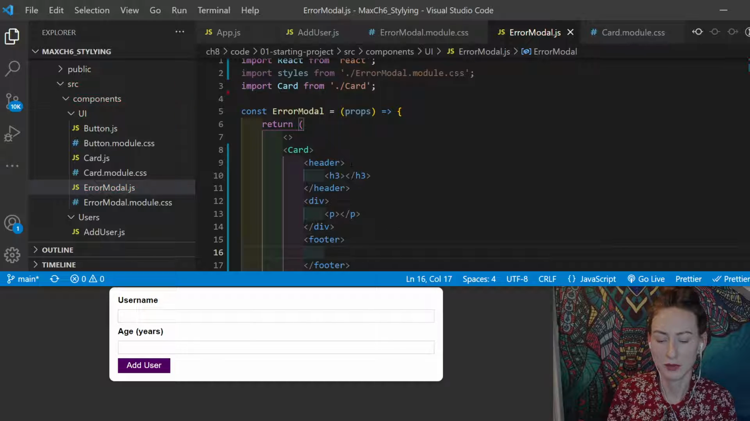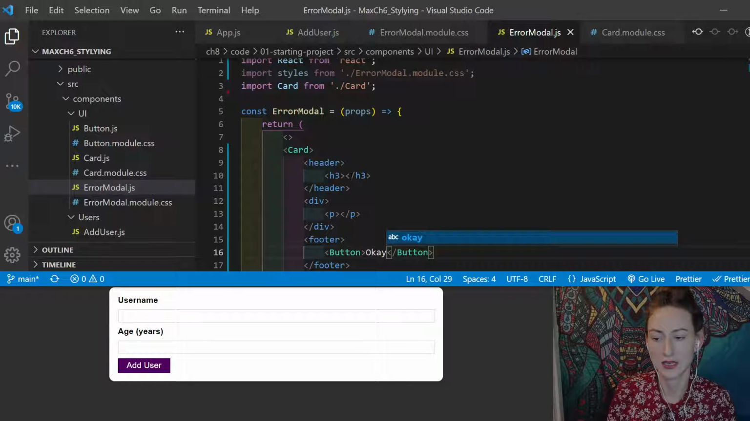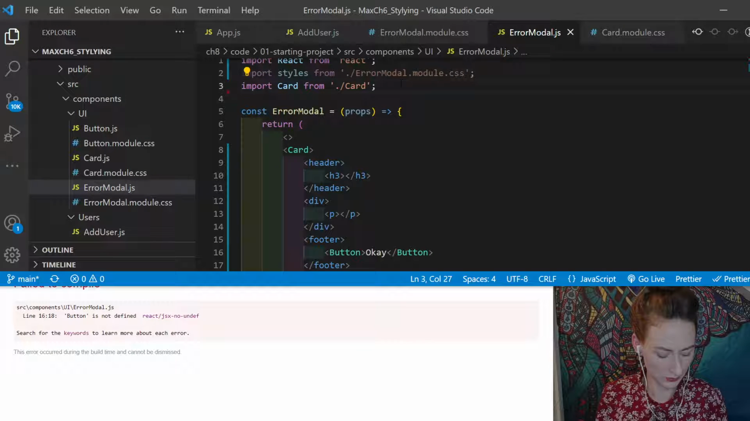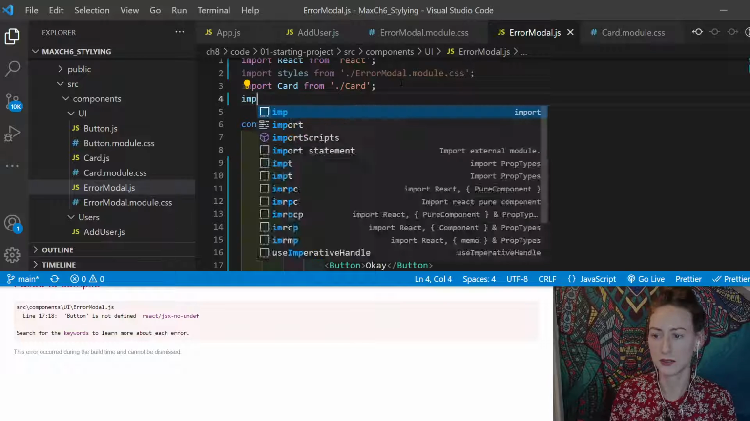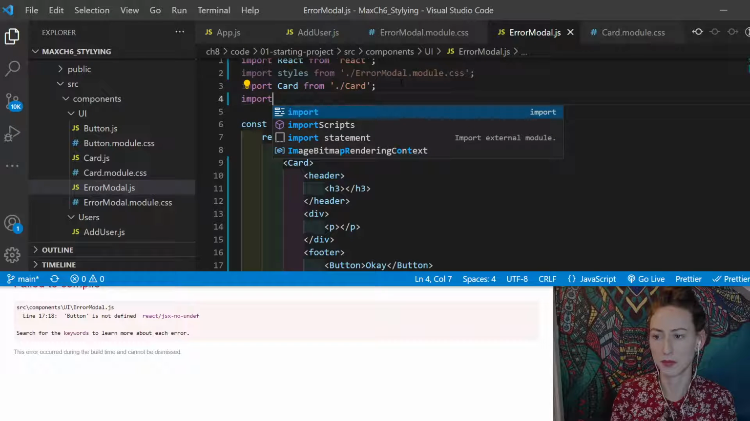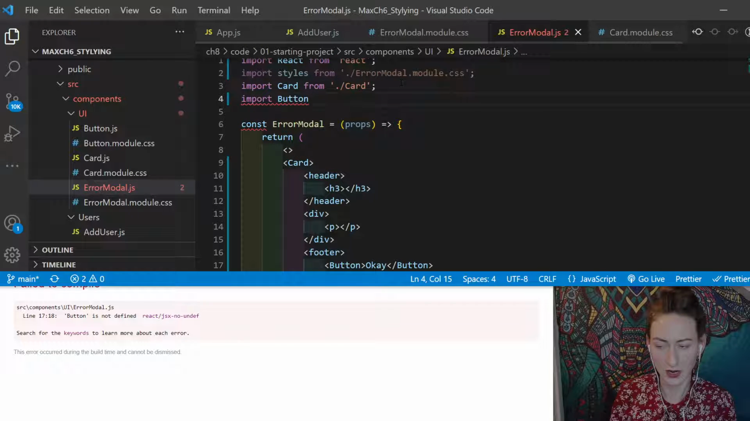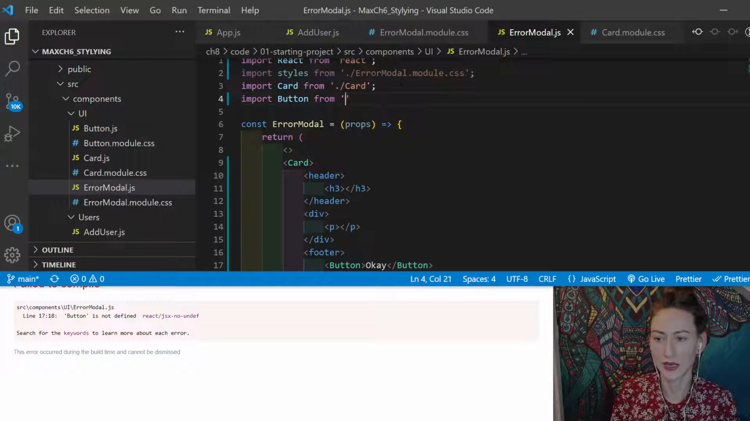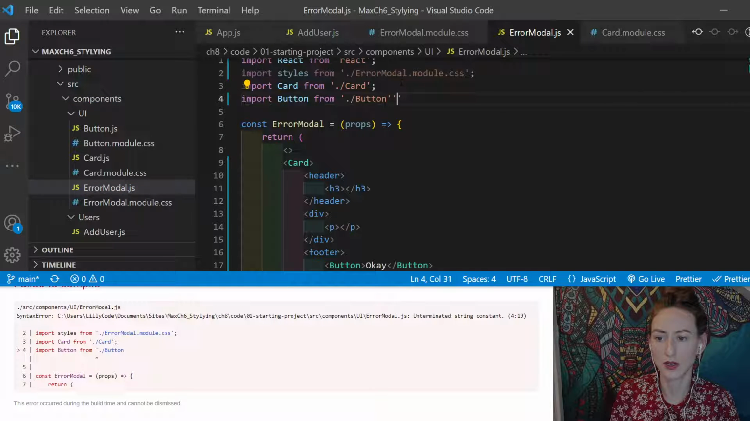And in here we're going to add our button component, which we created, which we can add some text to. So we'll import our button also because we're using that component in here. So button, as we did card, from, and it's also within our UI folder because it's also a user interface thing. So there we go, and now that button should work.